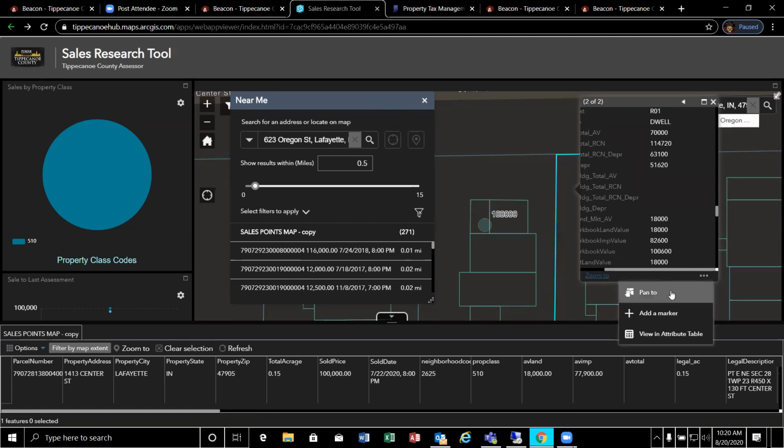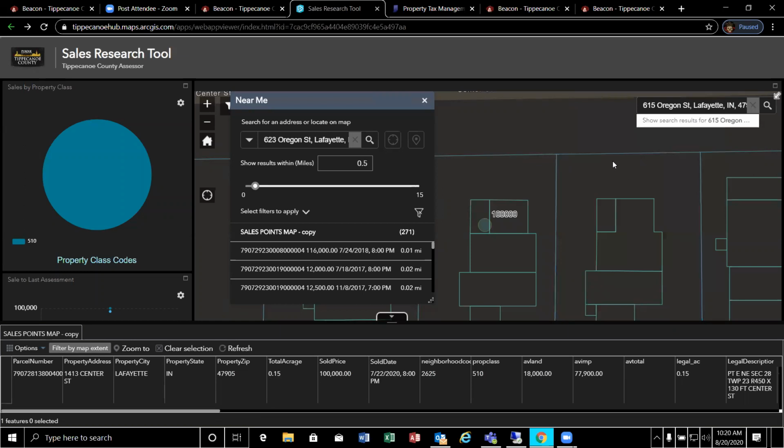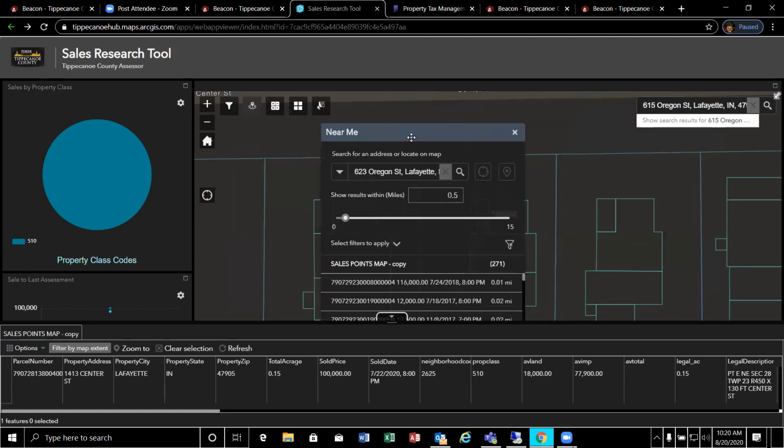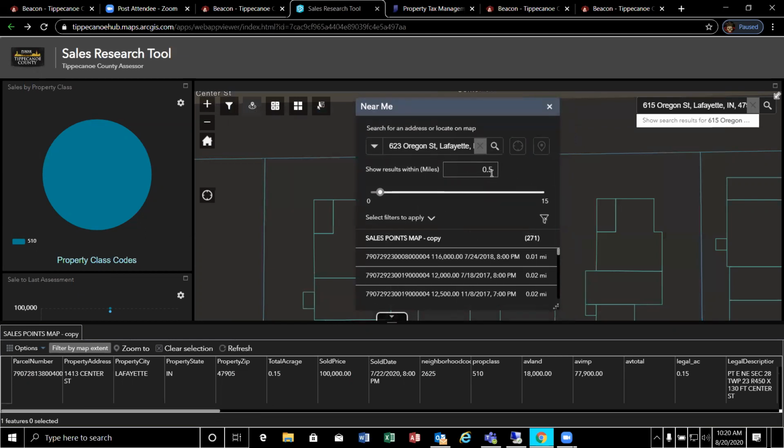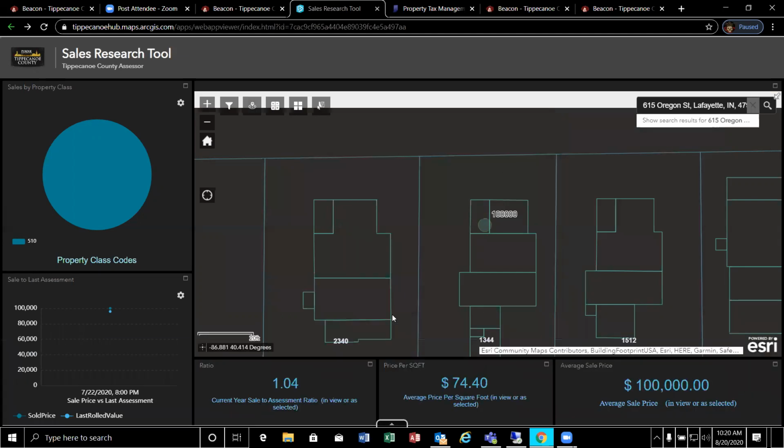Here's where you can add a marker. If you start doing this kind of stuff and add the marker, it's going to ask you for a login, because it wants to help you remember that property. You can set yourself up an account for that. It's free, so not a big deal. So at any rate, that's the data view. That's the near me comp finder tool with the filters and everything. Let's get into some of these other tools that we've got here.